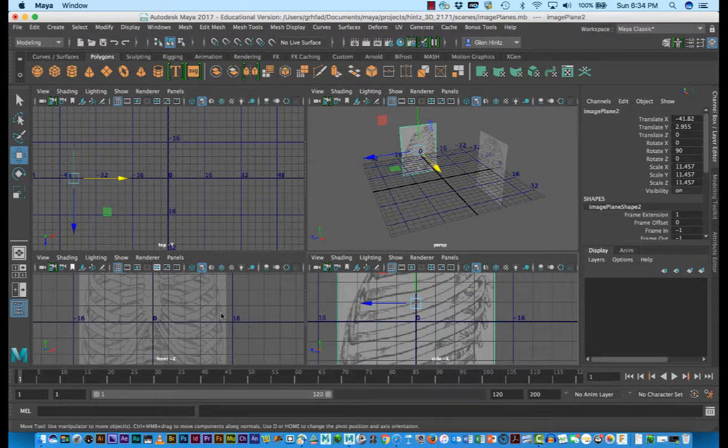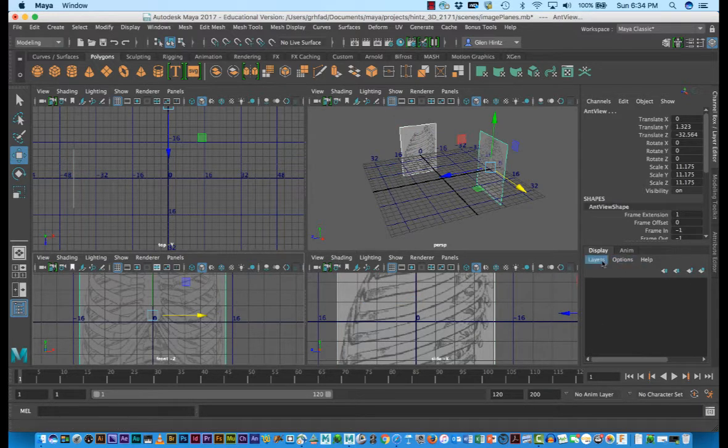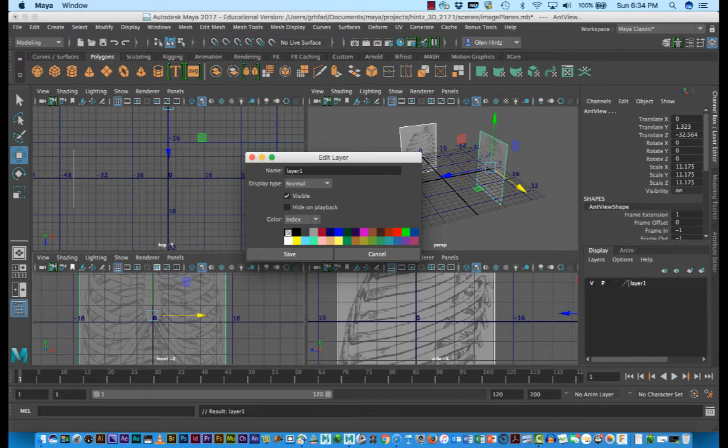I'm going to hold down the shift key so that I have both images selected, and at the bottom portion of the channel layer editor box, this little icon says create a new layer. So when I click on it, it created this layer, and these two images now are assigned to that layer. And if I click on that little diagonal line, I can name the layer so I know.